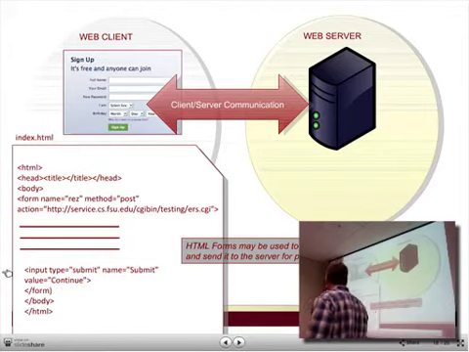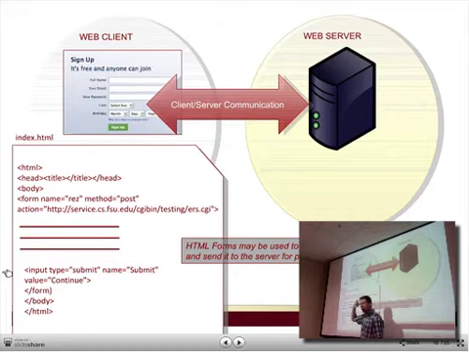The form tag collects some data. You use forms all the time. When you log on to Facebook, it's a form. You have a text box there for username and password. Anytime you type things into a form, that's using the form tag. And it's easy to make forms. We'll learn how to do it in this class.